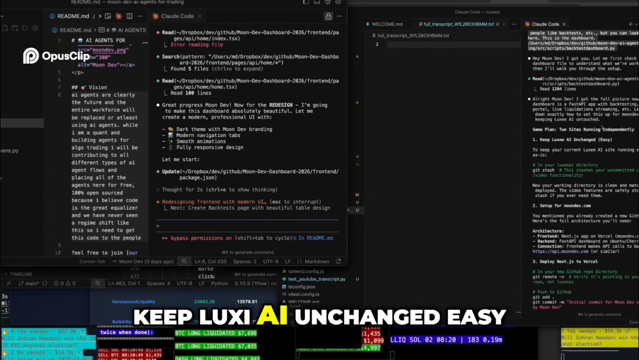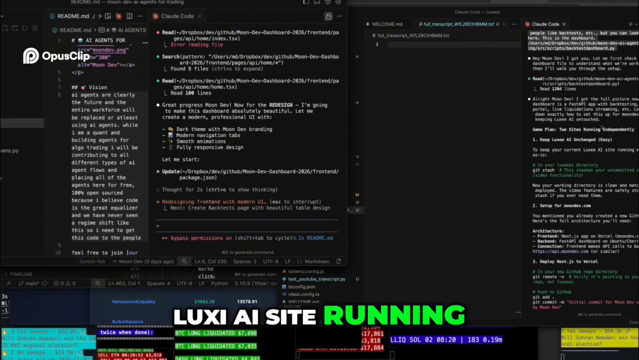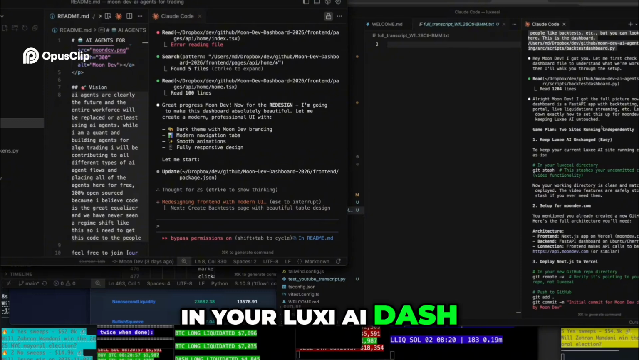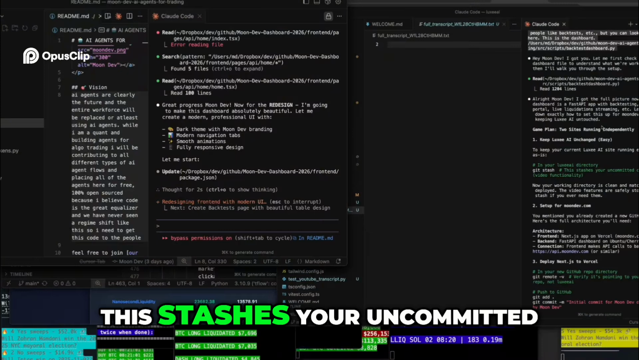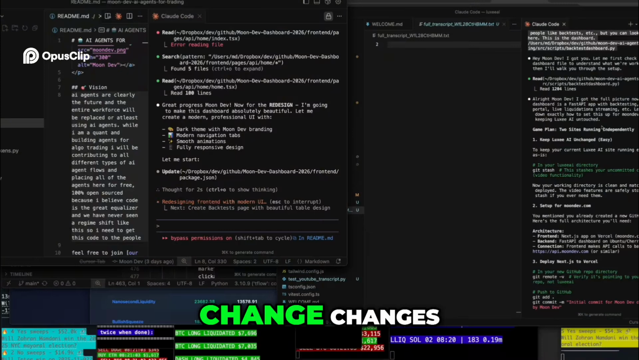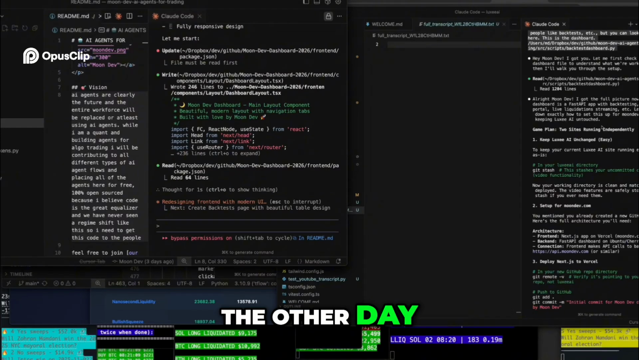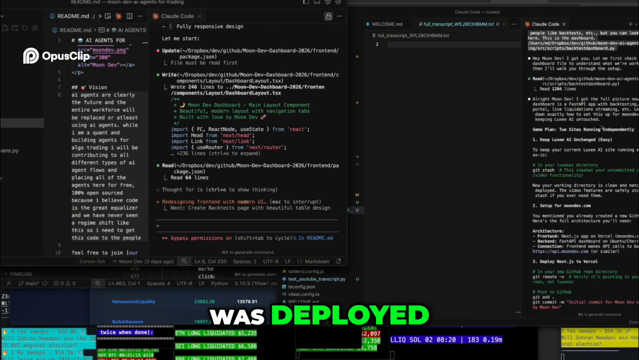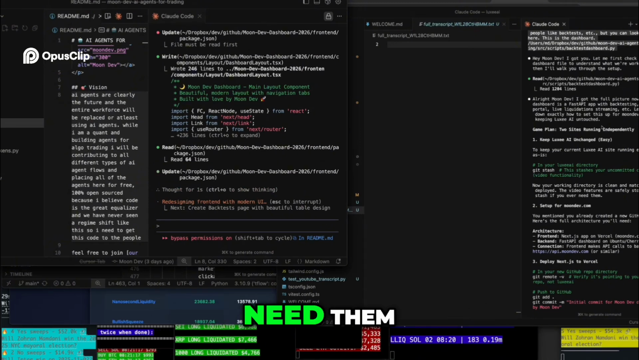Keep Luxy AI unchanged, easy. To keep your current Luxy AI site running exactly as is, in your Luxy AI dash, git stash. This stashes your uncommitted changes, functionality of the video functionality that I added the other day. Now your working directory is clean and matches what's deployed. The video features are safely stored in the stash if you ever need them.